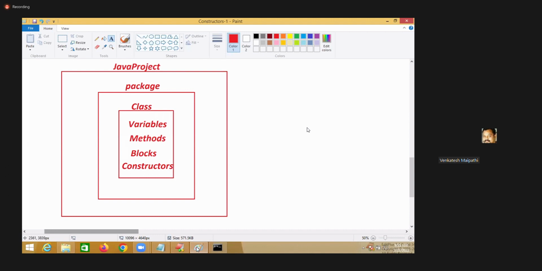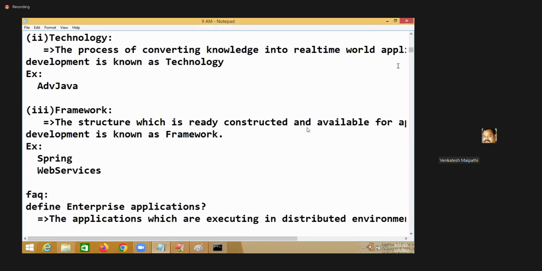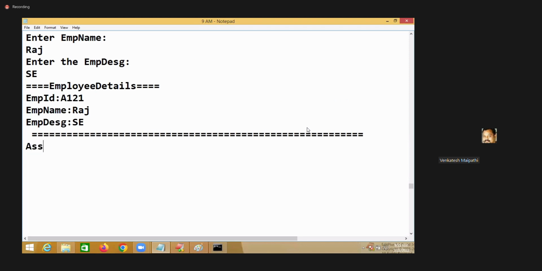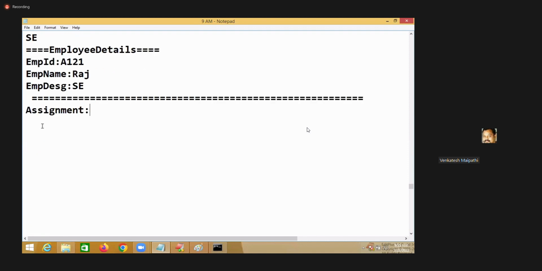Before that, take an assignment. Already one assignment is there in your block. All of you completed? Raise your hands. How many of you completed? Okay. Now, write a program to read and display student details. Don't write a huge program. If not, customer details.